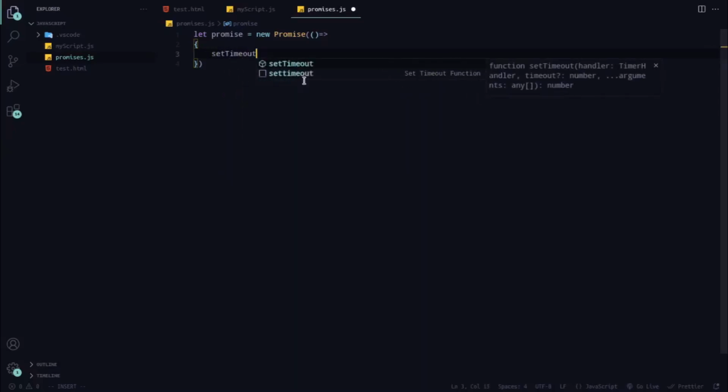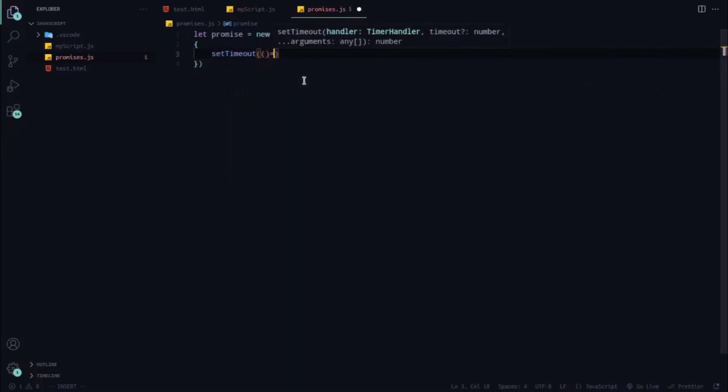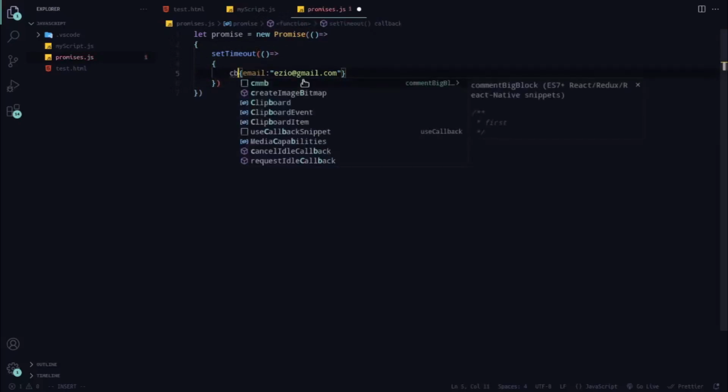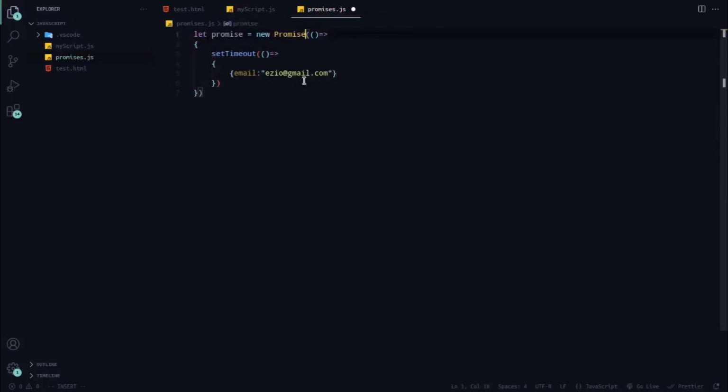So let us simulate an asynchronous operation that will give us back an object that has an email. So we say email. Now the difference is that we don't pass this promise any type of callback, just like we used to do. We used to pass in our own defined callbacks to get the results. But now we need to change the state of our promise. So currently the state of our promise is, as we said, pending. Now we need to change the state from pending to fulfilled.